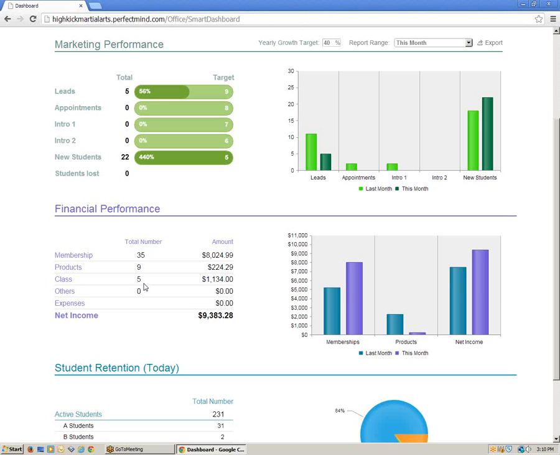We talked about generating leads and how to keep track of that to convert them to appointments and intros and finally students. But at the end of the day, if you get 20 students and you lose 19 students, it doesn't mean anything because it means you're just growing by 1 student. So you definitely need to close the back doors.